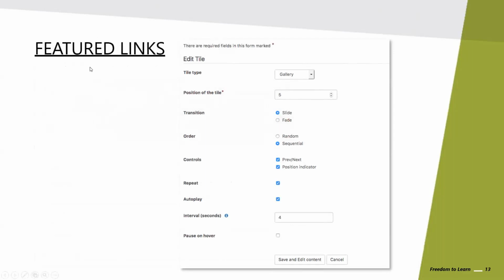Featured links have also changed. Featured links came out just within the last couple of releases, and have been a really great tool that's updated the look and feel of the software and given you a way to have more galleries of courses, tiles, and things like that, rather than just a static text list of things. So we've updated featured links even a bit more.